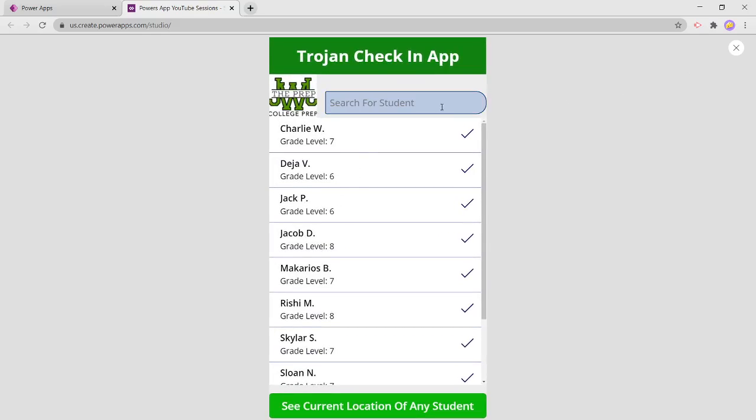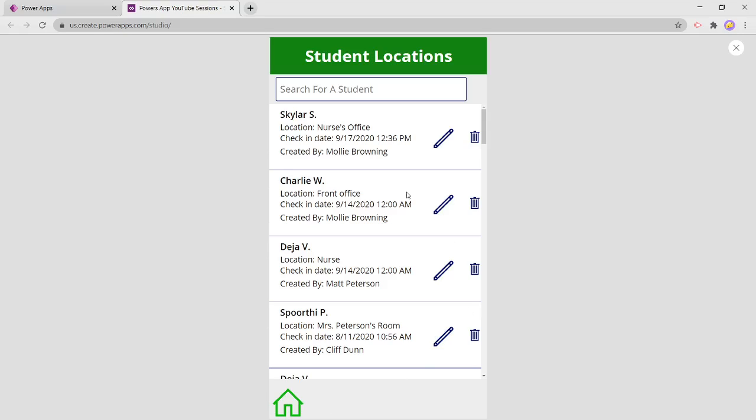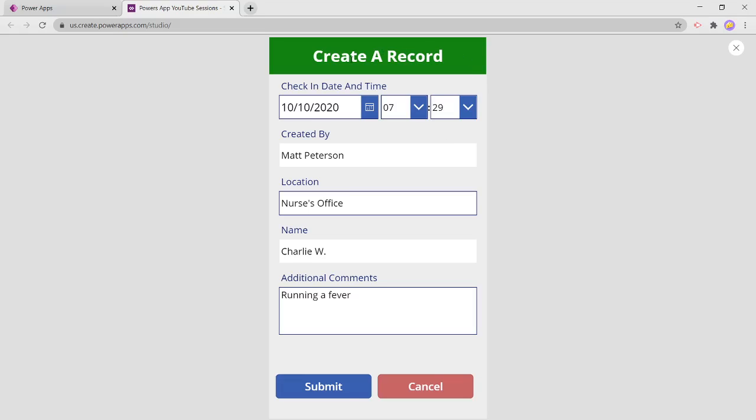Okay, so let's go from the beginning and let's see what's happening here. So let's say this is where we would actually do a check-in. So I'm not going to click that. That makes a new record. So I want to go to see current location. I've got Skylar here. Let's edit. And it went to it. But we've got a huge problem.